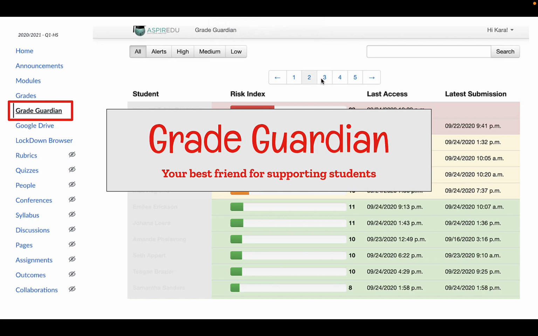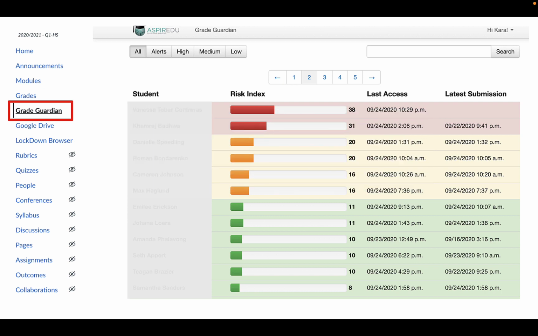This video is going to show you everything you need to know about Grade Guardian and how you can use it to support your students. So Grade Guardian is an add-on to Canvas that gives you access to all of your students' grades and performances across all of their classes. And so what you see here is a screenshot of what Grade Guardian is and does.